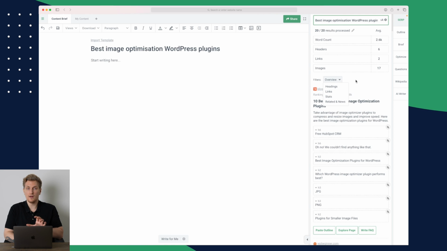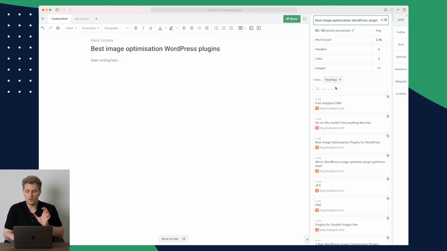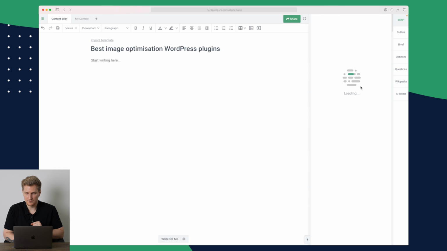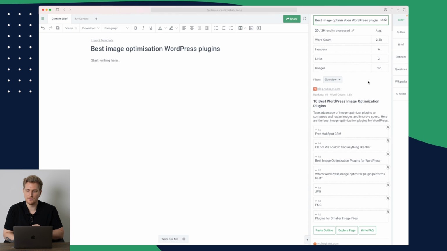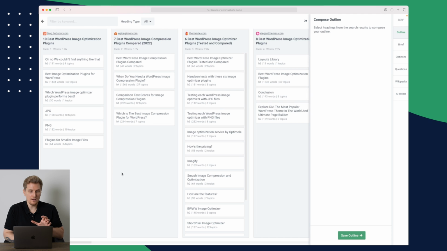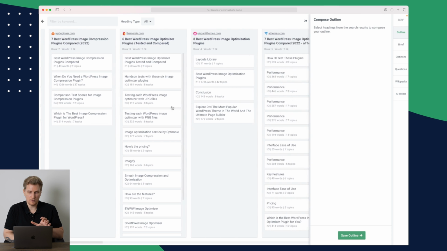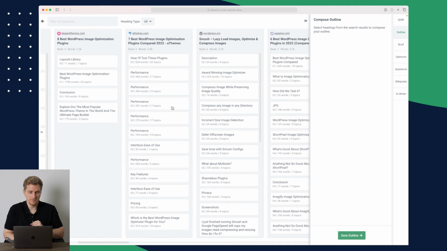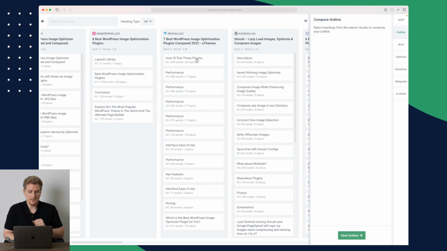If you get overwhelmed with this view, you can also show only the headings, only the links, the stats, and the related news as well. I usually just keep it on the overview because I don't use so much from here. I usually go to the outline here, and in here we need to open the SERP Explorer. So here you can see that all of the different ones that we saw just before in the overview are also listed in here.